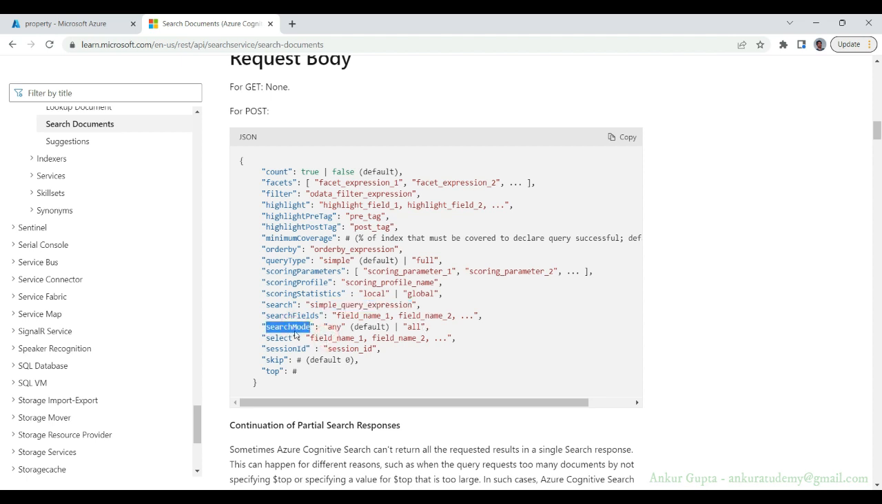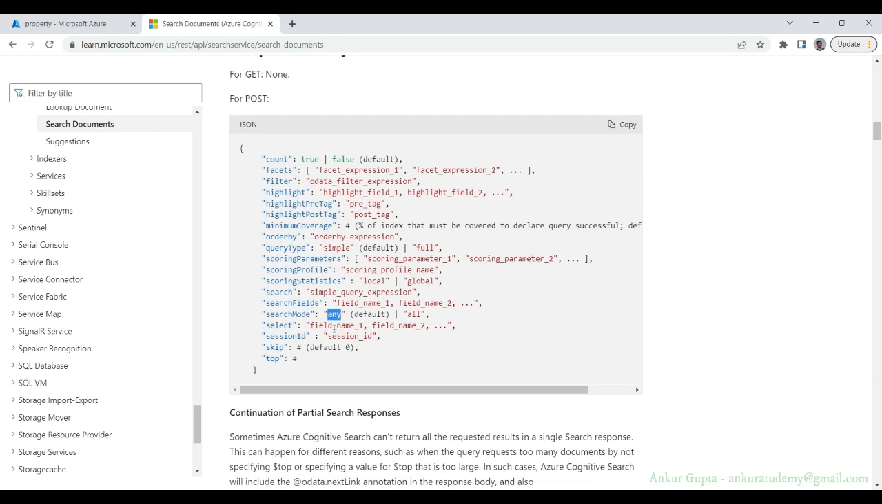As we discussed, we have two types of search modes, all and any. You can define that here in your post body, and then the select attribute will let you get the fields in the output that you need. If you do not need all the fields to be populated in your result, you can define just a limited number of fields here. By default, if you do not define the select statement here, all the fields will be returned back.